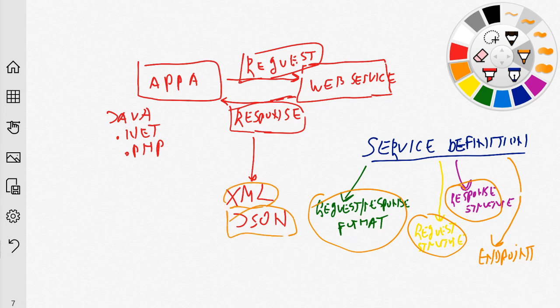And endpoint is how to call the web service. What is endpoint and where is the web service available? So with endpoint, the web service tells the application where is the web service available, on which location, on which usually URL the web service exposes its services to the application.